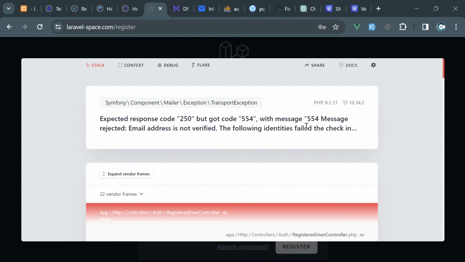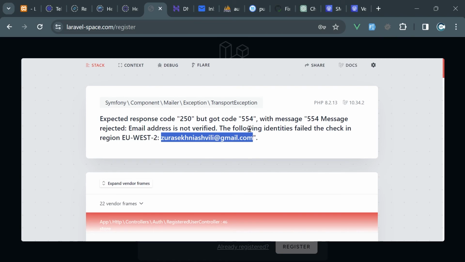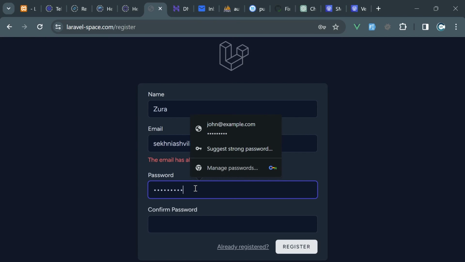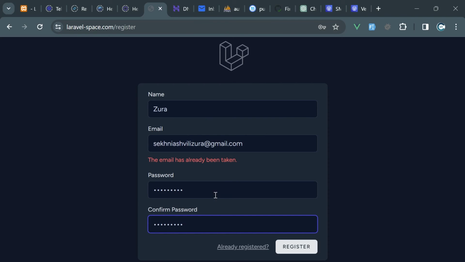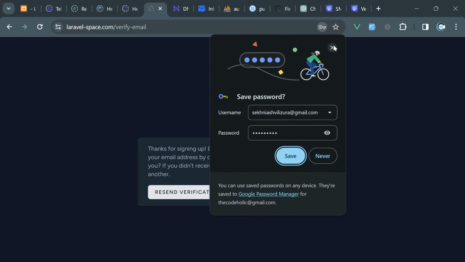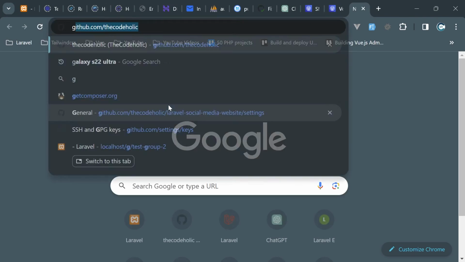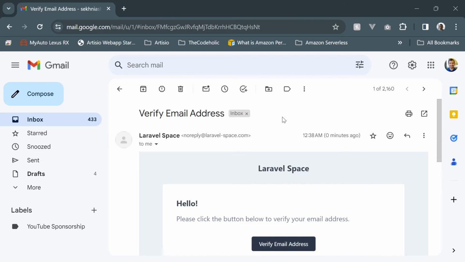Let's see. Okay, the receiver is not verified. If I go back and change this into my another email, which is verified, let's see. Now, as you see, I got the success message, which means that the email was successfully sent. If I check my Gmail, this is the email which I recently received, and as you see the sender is noreply at laravelspace.com.